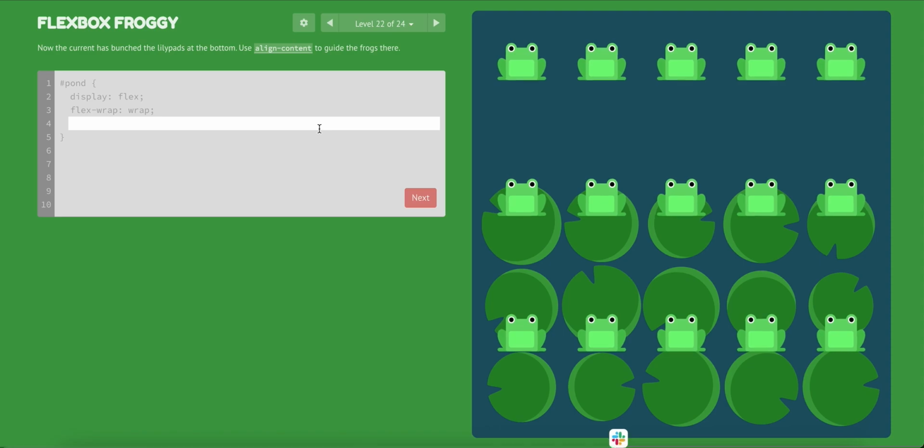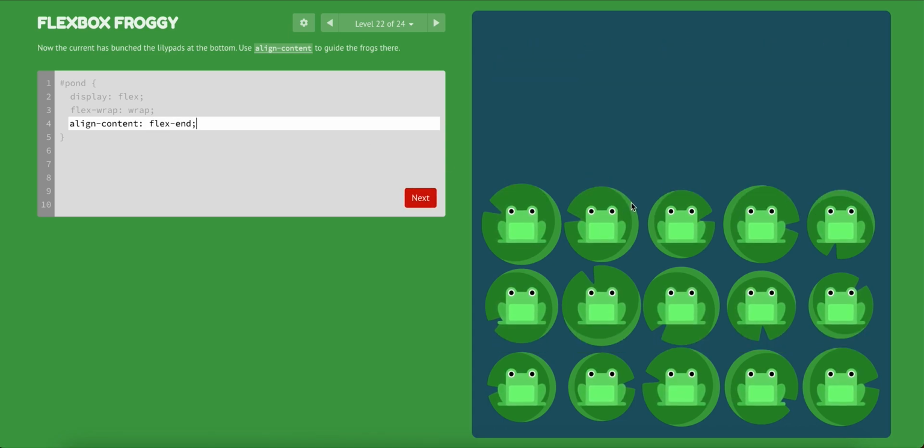Okay, so here you can see that again the frogs are spread, but the lily pads are at the end of the container. So we can again use align content with flex end, right? So the frogs are now in their positions. That's the solution of level 22. Let's move on to the next level.